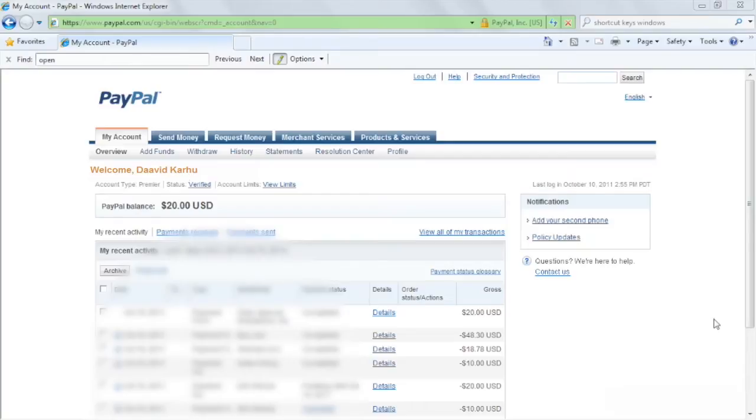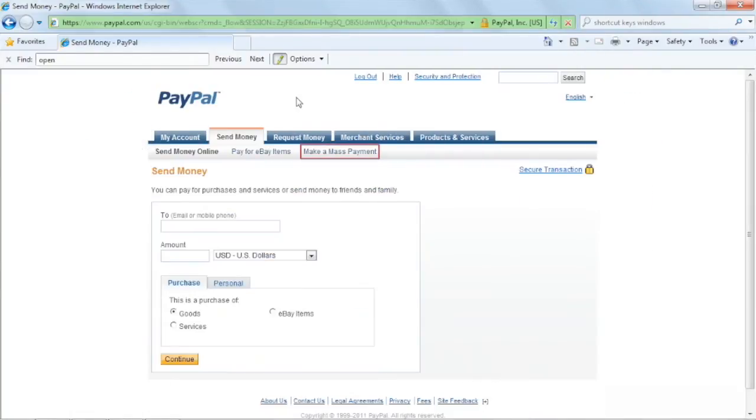This feature is found in Premier and Business accounts and is usually subject to prior confirmation with a PayPal service operator. Here's how to do it. Once in your PayPal account, click on the Send Money tab. Click on Make a Mass Payment.